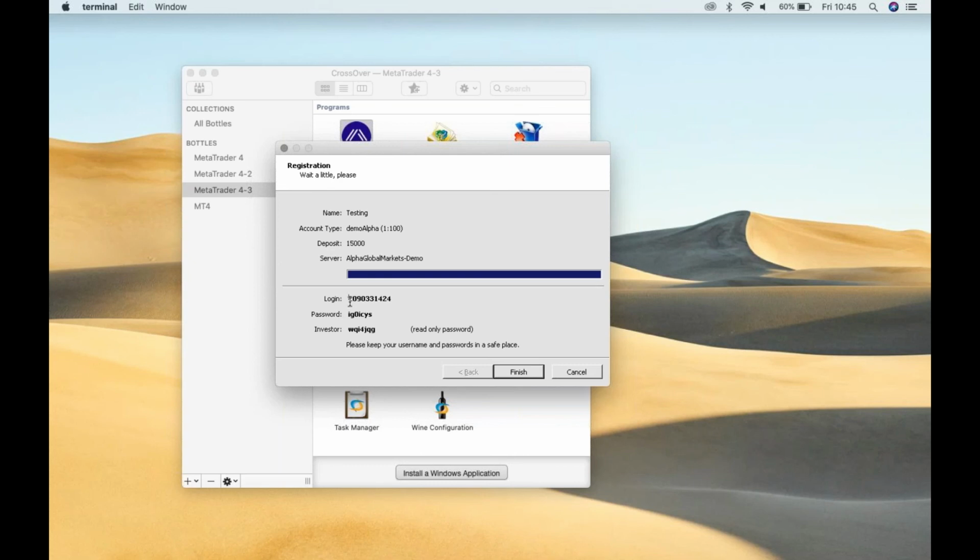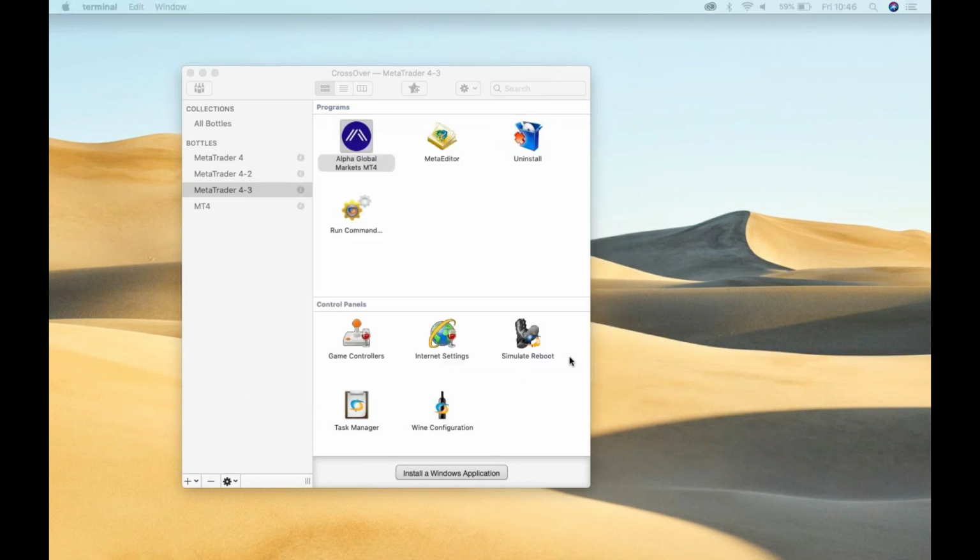So these will be your login details, which you would need to write down so that you can log into your account if you're logged out. You have your password and login ID. Once you've clicked finish, the MT4 platform will have logged you in.